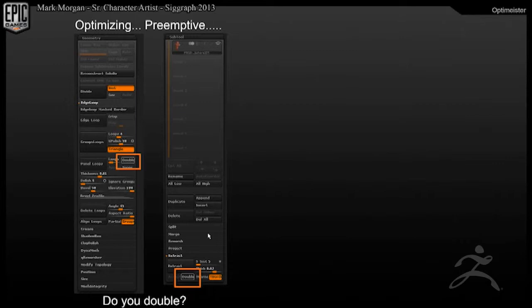But optimizing preemptively, this is basically if I'm working particularly on hard surfaces, these are hard surface features, or at least I consider them as such. The new panel loops feature, which is freaking awesome if you've not used it, and the extract double. These are on by default in ZBrush, but if I'm working on armor plates or something, I will leave those off if I don't need them, so I don't have a lot of back faces that are causing overhead in my file.